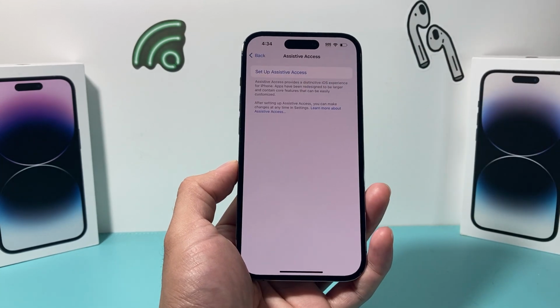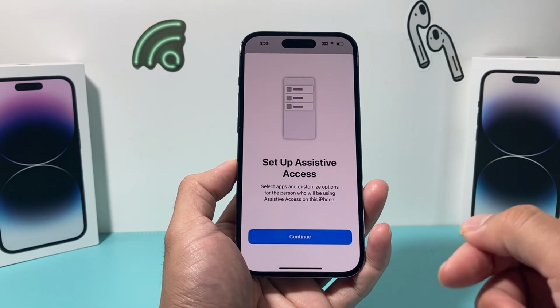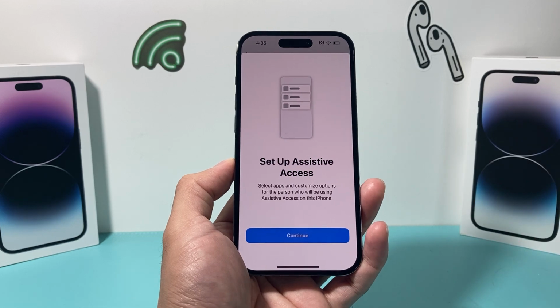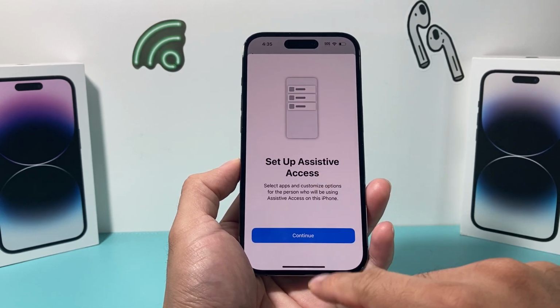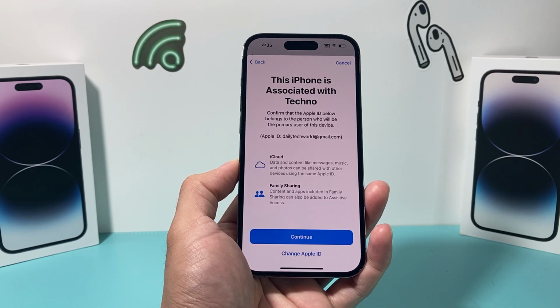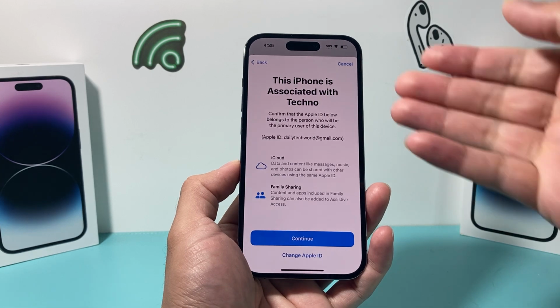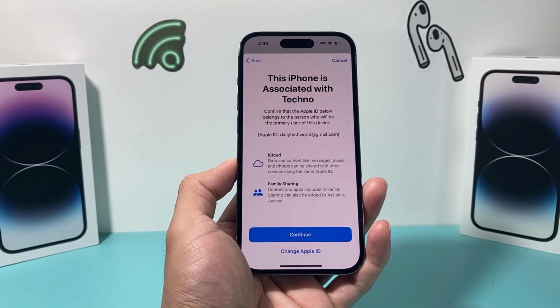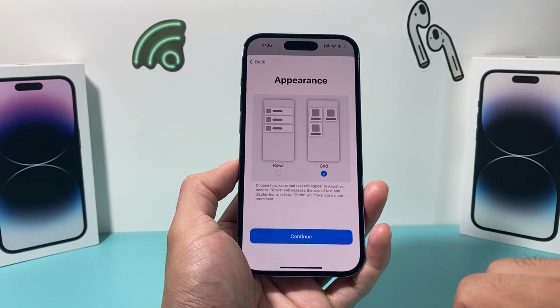By default, it's turned off. In order to set it up, all you do is click on that, and it will show you how to set it up in terms of customizing the apps and the options for the person who will be using it on the iPhone. So in order to do that, we'll go into your settings here. As you can see here, this is associated with this person, and then iCloud information. You can change the Apple ID for someone else if you want. You can change it, but we'll continue here.